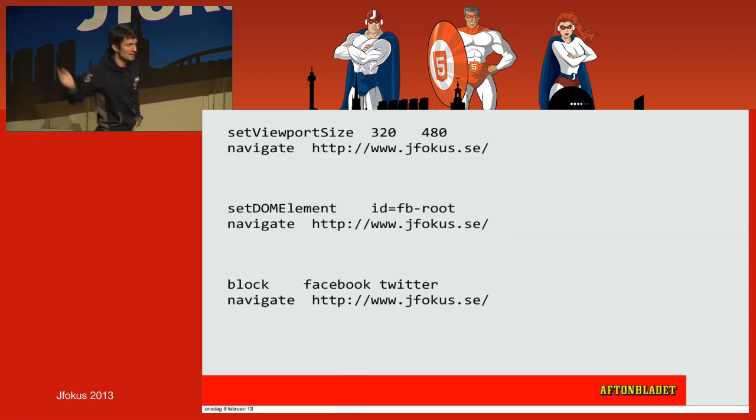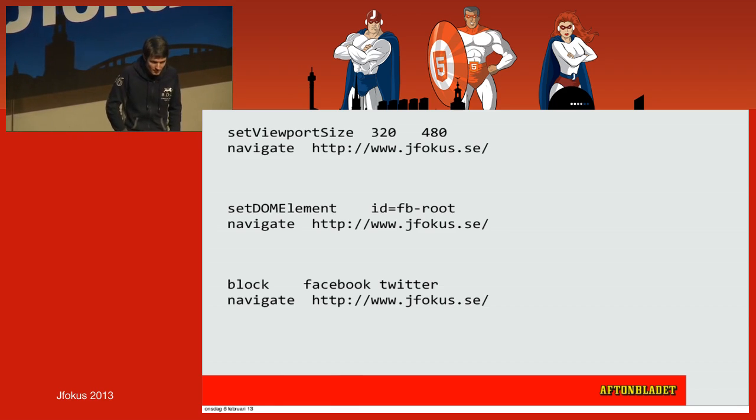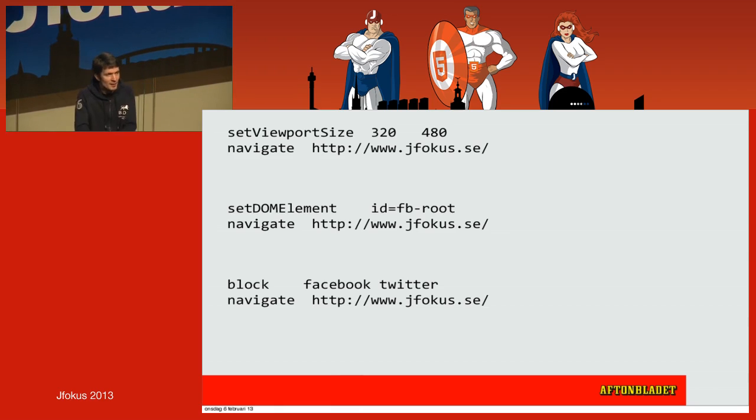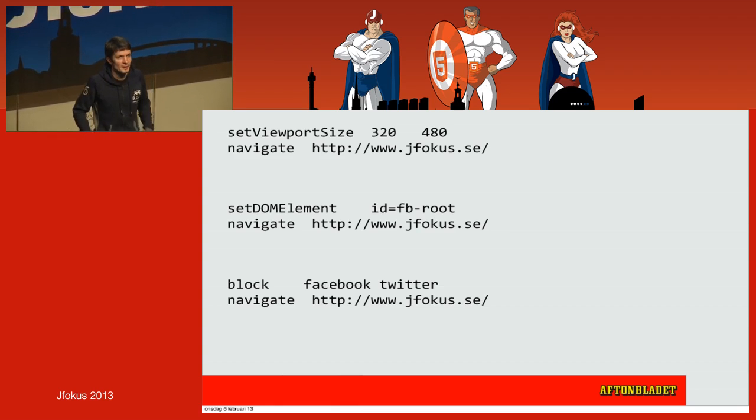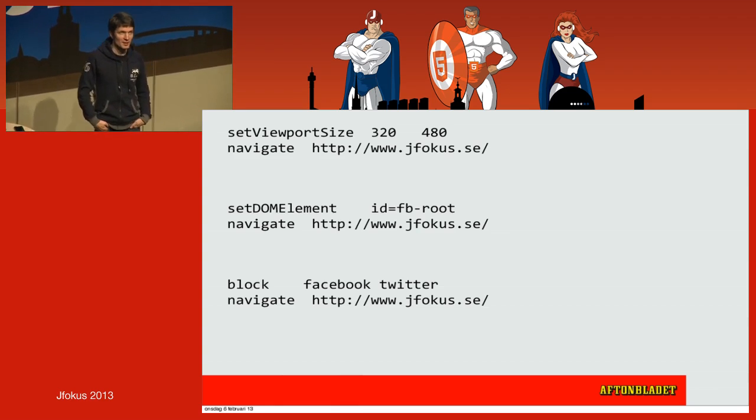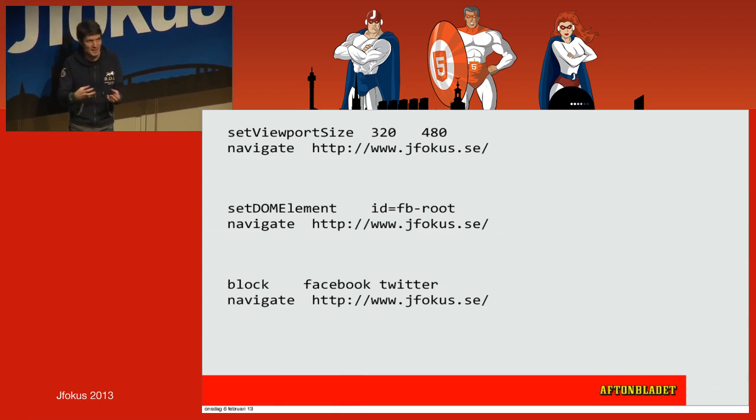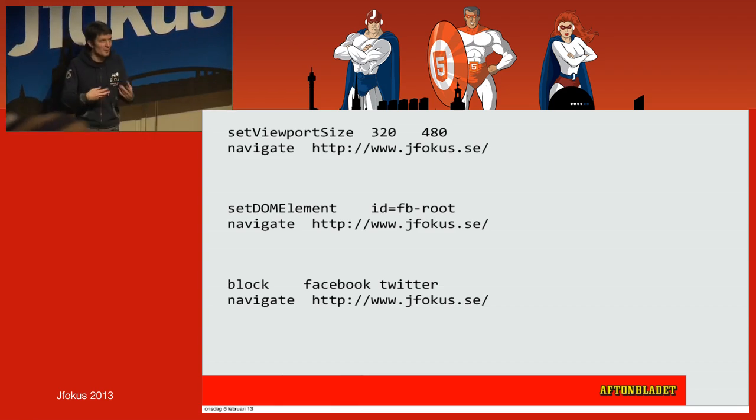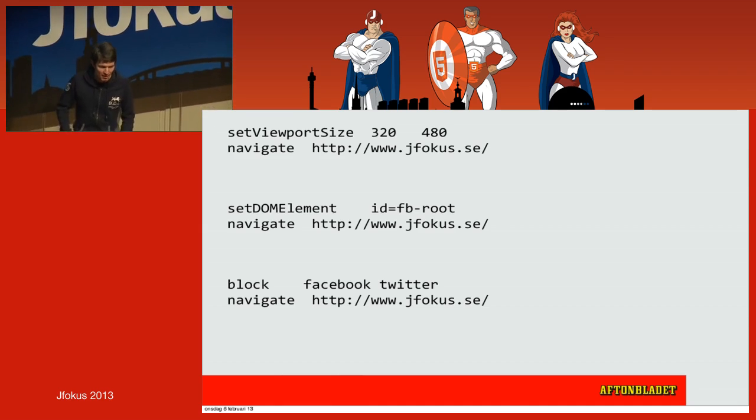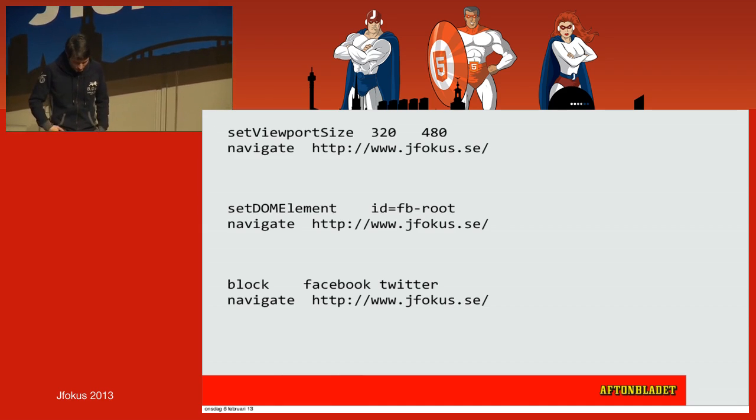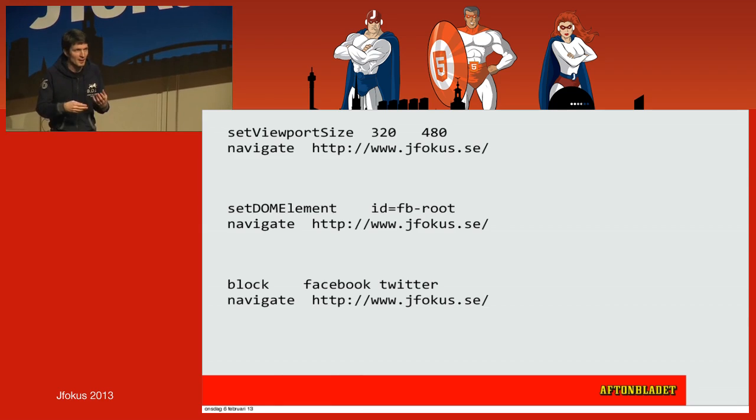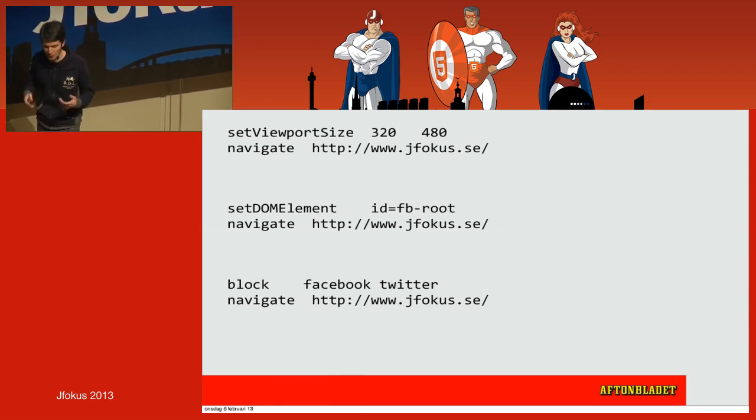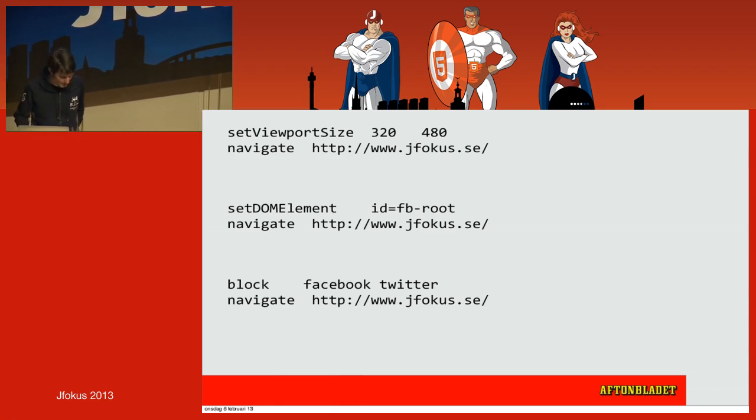So here are some things that you can script. Set viewport size, I just mentioned. You can set a DOM element, like in this case the FB root element, which is the one that Facebook will add if it's not already on the page when you include their plugins. Or you can block stuff. You can also set another user agent. That's a nice thing if you want to fake a mobile device and so on.